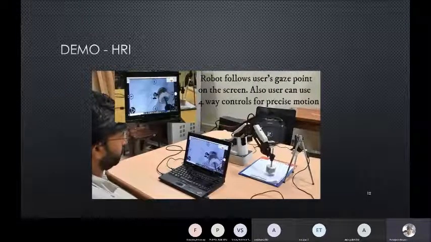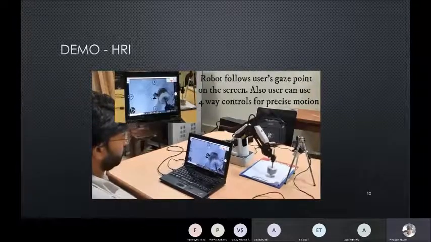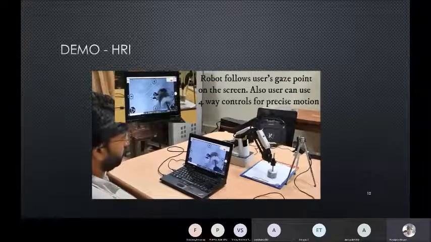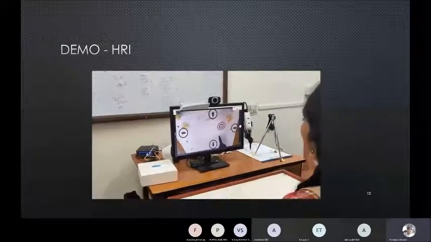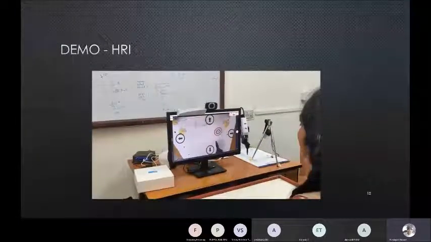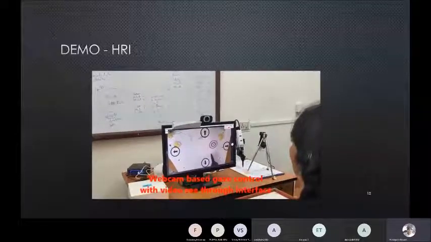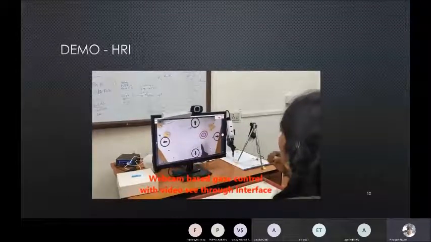And then we can add an interaction layer, in which, in this case, we are using eye tracking, but it need not be eye tracking. We can also use other modalities like a traditional touch screen, touchpad, gesture recognition, speech recognition, or whatever.